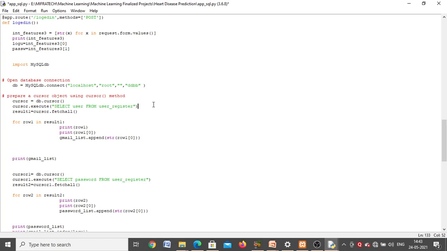So now I am fetching the user column data from the database. I will fetch all the data, and finally using a for loop fetch one by one and store it in a new list, that is Gmail list. So in this list all the usernames will be present. In the same way, for login I want the password also.